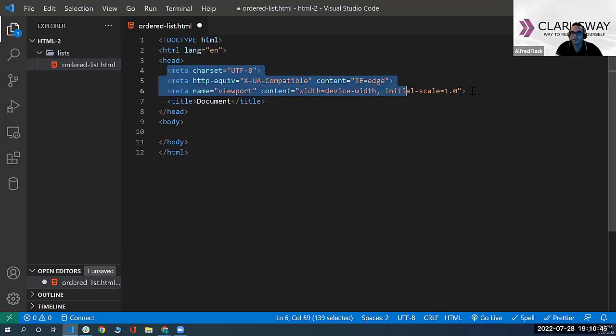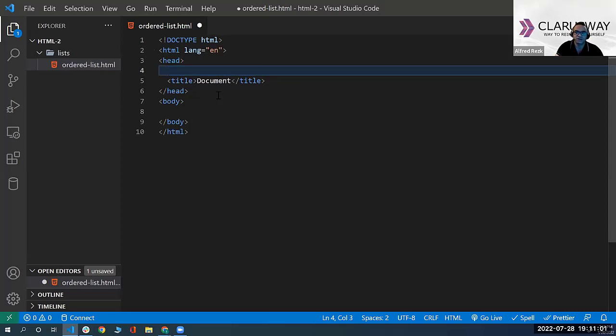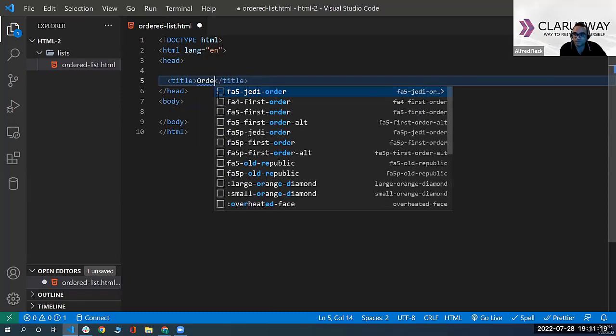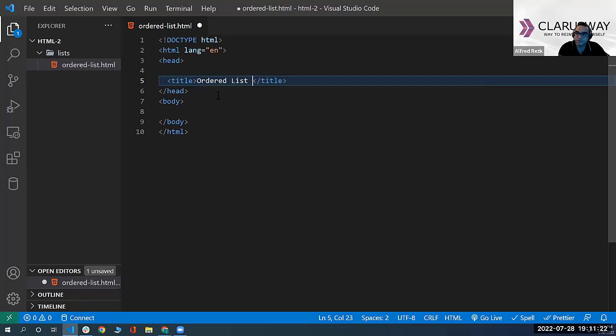In that case, we don't need them at this point. You can simply delete them. They're just meta tags. One of them is to make your page look the correct way on mobile devices, but since we don't care about mobile devices at this point, we're just learning HTML, you can simply remove them. And I'm going to give it a title. And we know from yesterday that the text of the title will appear on the page tab at the top. So I'm going to give it a title here, order list.